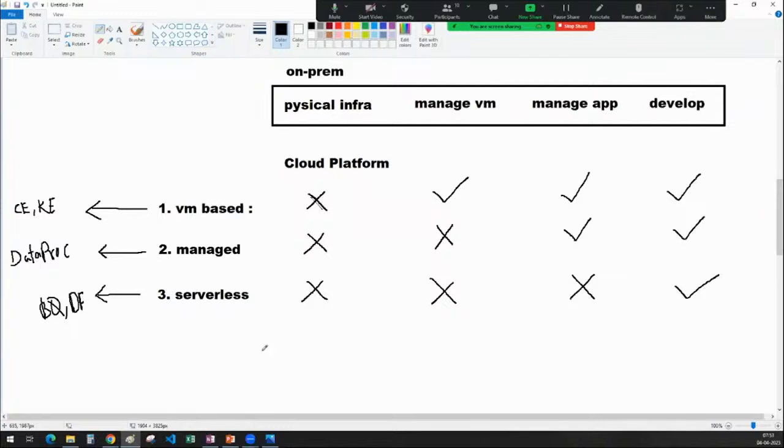But when you go to serverless, your team need not worry about application management, because you can go directly to development. All other things like the physical infrastructure, managing the virtual machine, and managing the application will be taken care of by the cloud platform itself. If I talk about GCP, it is the same thing. We have cloud platforms: GCP, AWS, and Azure. This concept is common and the same for all of them. It is a general concept.